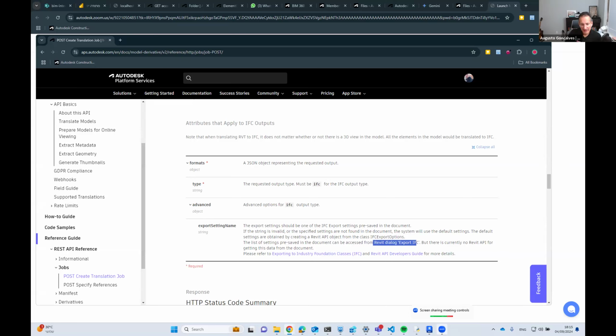Yeah, I think that as it says, there is no API to get that list, right? So you have to know what you have there before. Yeah, it sounds like a constraint there. Sounds like a limitation here, right? You have to know what is the option that you want to export the IFC, and you only have a few options. You have to know the option before calling the post job.